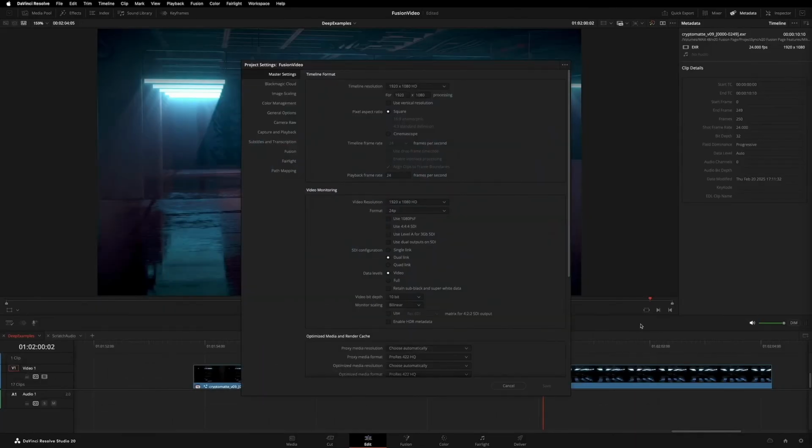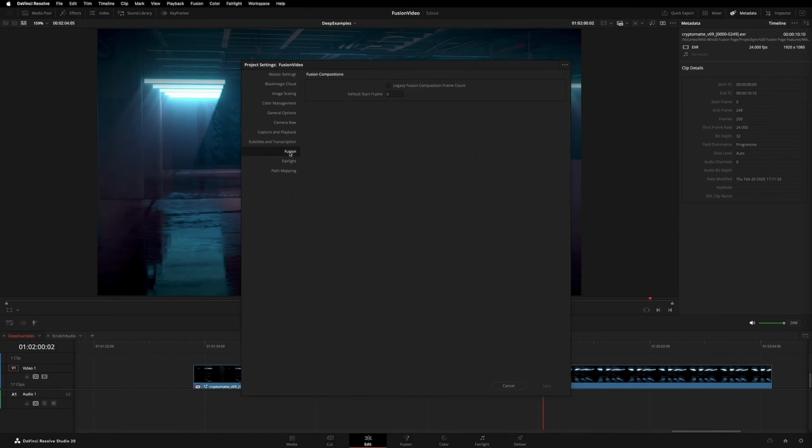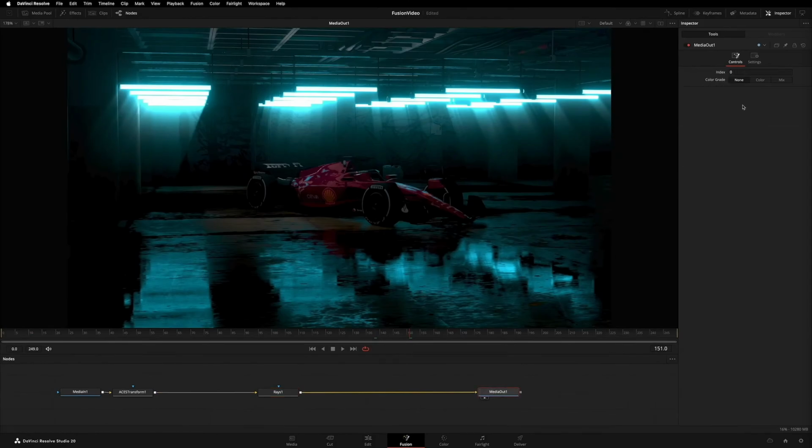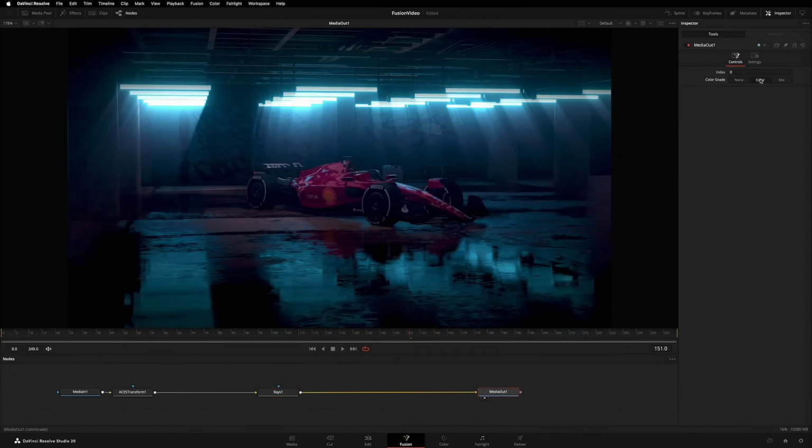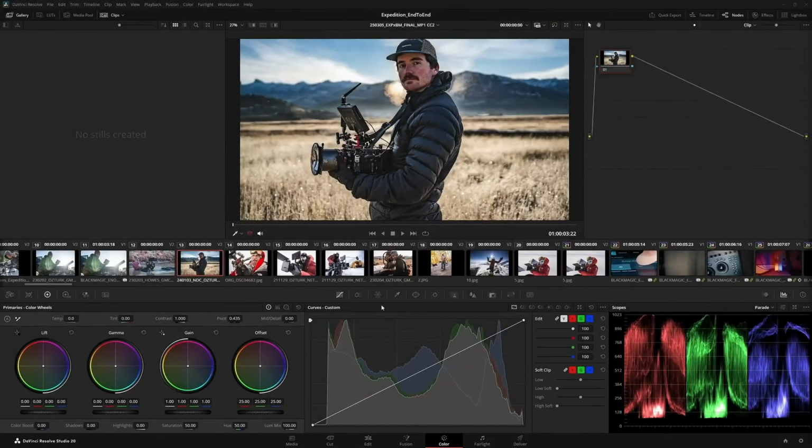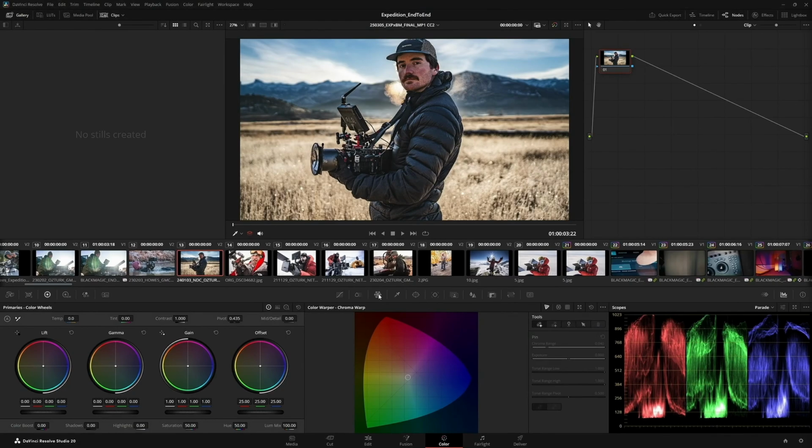In addition to these major updates, Fusion has received various quality-of-life updates, including user-selectable start frames for compositions, the ability to view a clip's active color grade through the Media Out node, and faster GPU acceleration for various tools. The color page has seen substantial upgrades in its existing tools.